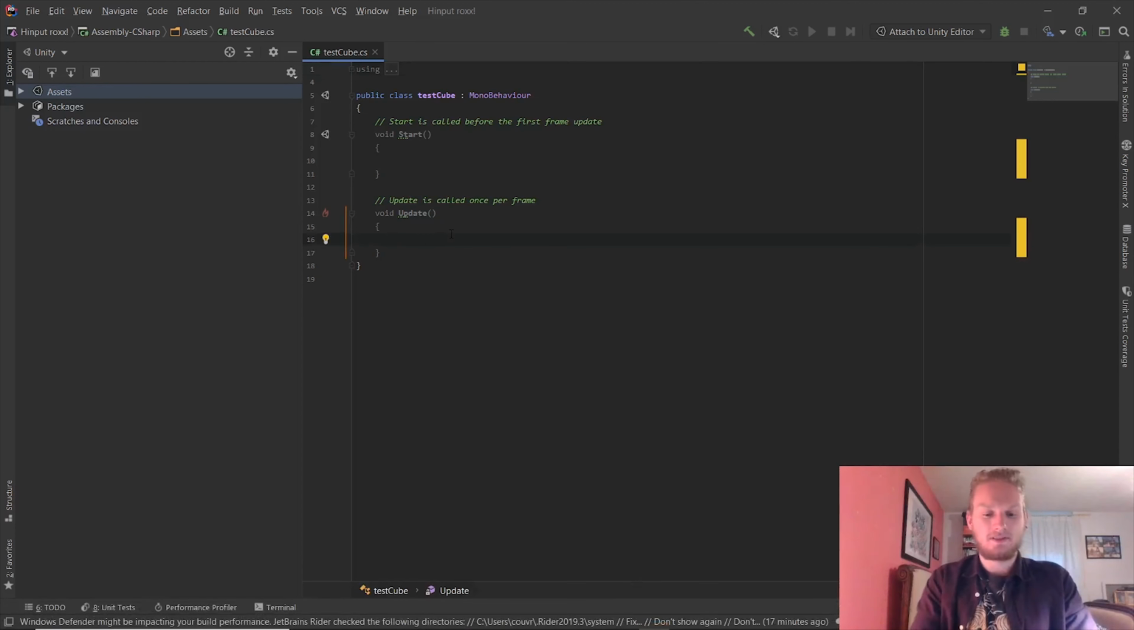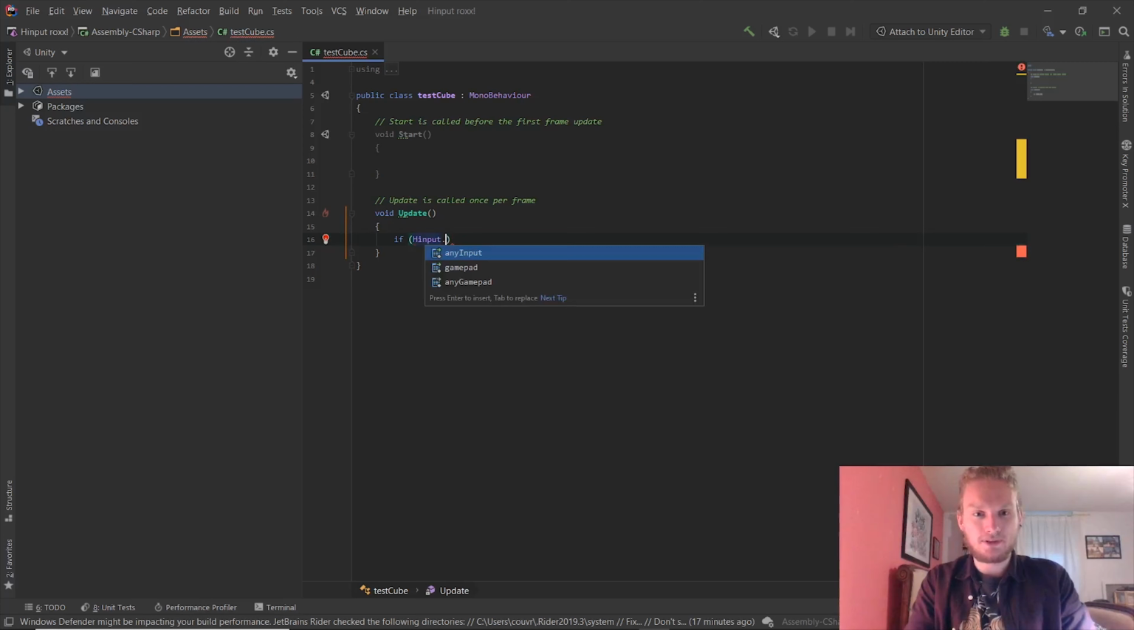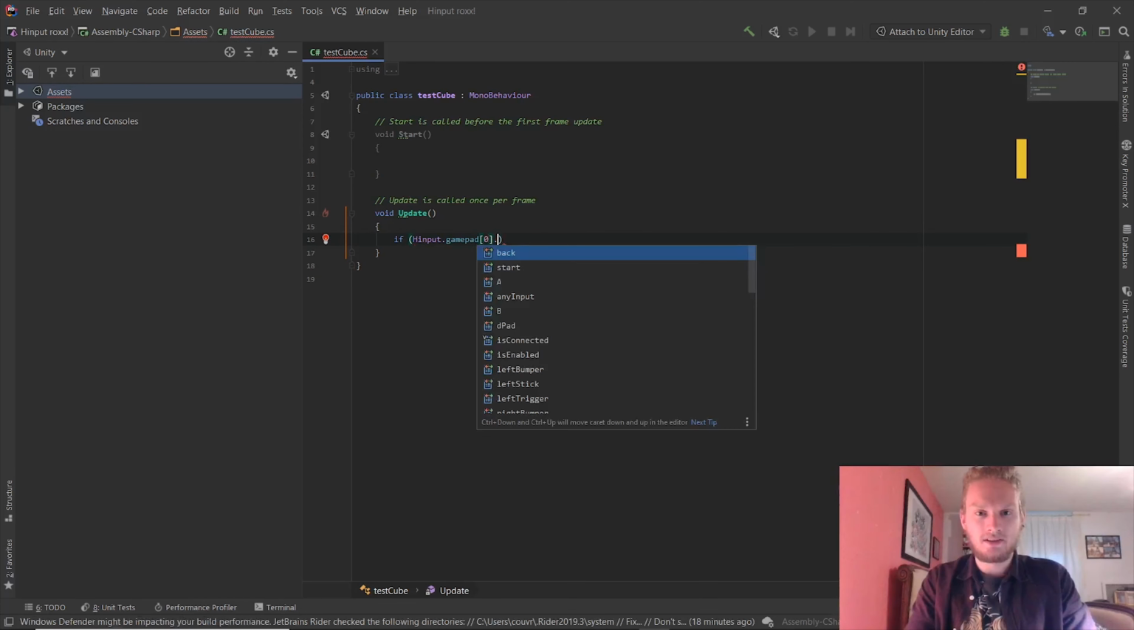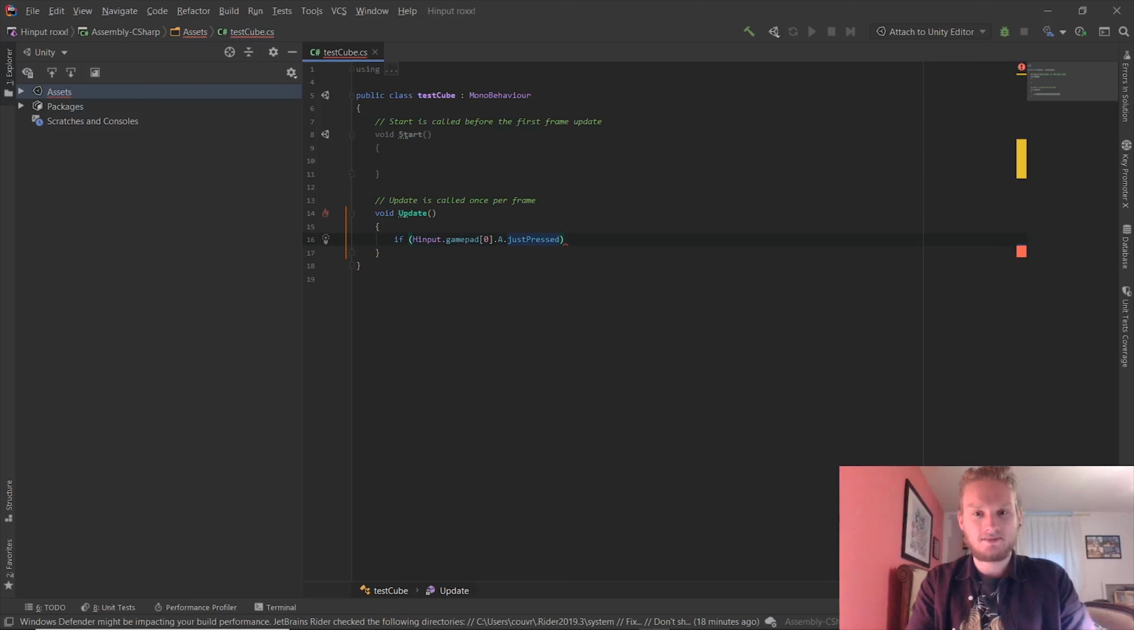In the update method, I'm going to write if hinput.gamepad0.a. This is going to return true if A is pressed and false if it's released. But it's not quite what I want. I would like to know if A has been pressed right this frame. To do that, I'm simply going to add .justPressed. This is going to be true for exactly one frame when I press A.